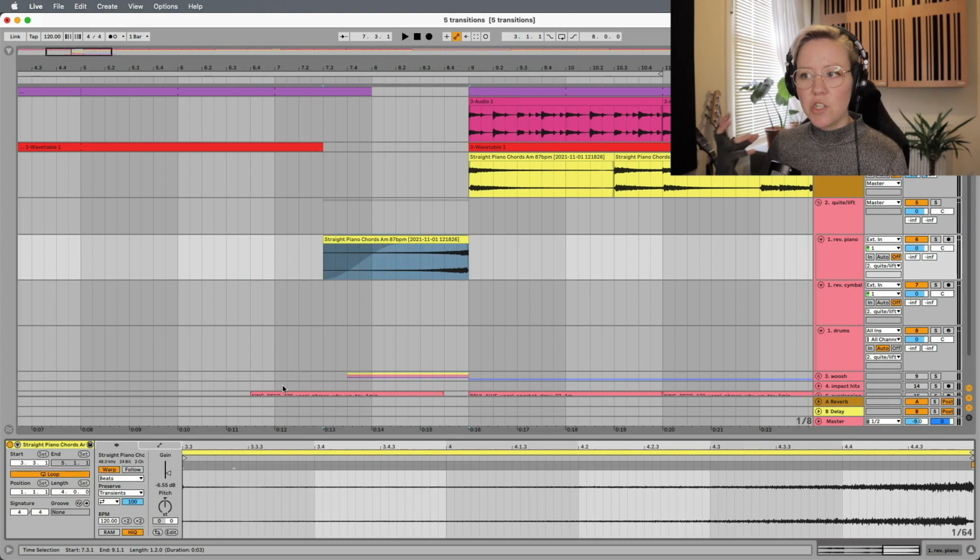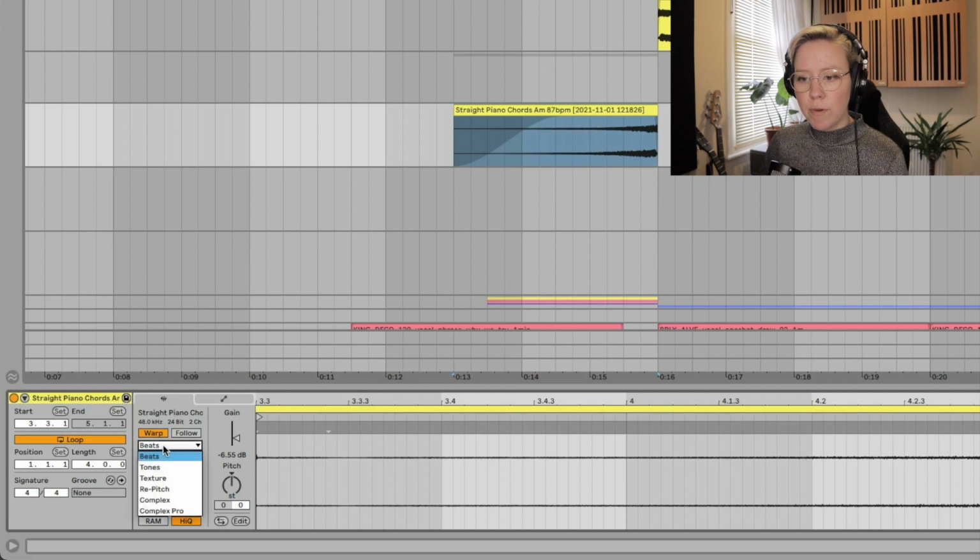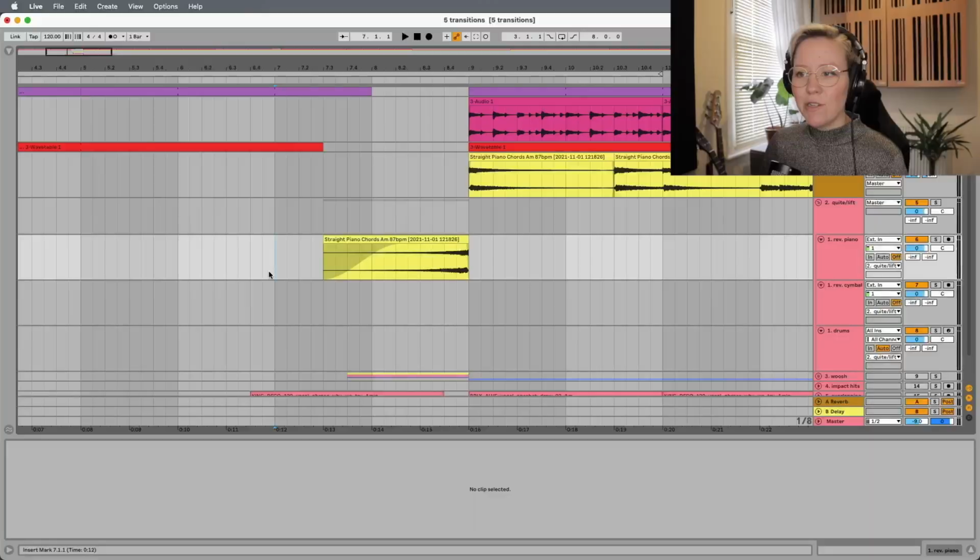Because if reversing it distorted the sound a little bit, you can go here to the warp modes, complex pro, and then put the formants down, and that will preserve the sound a little bit better. So that's already pretty cool by itself, but we're going to make it even better.